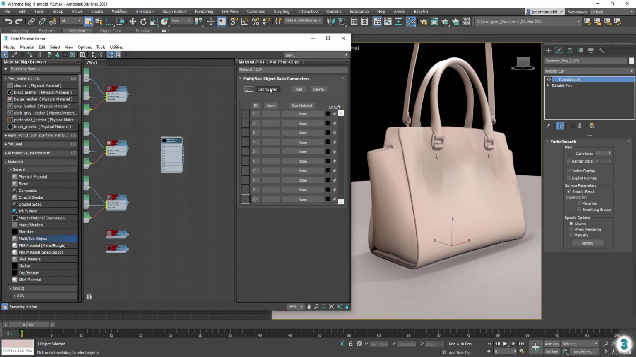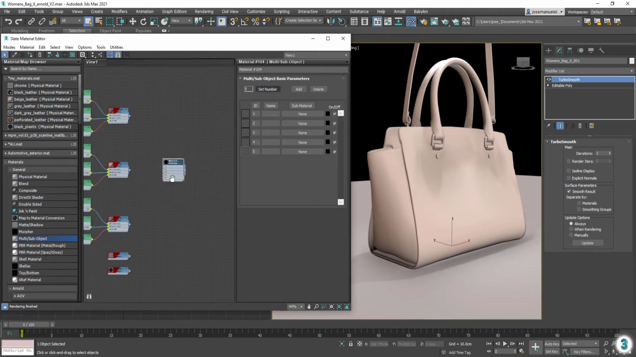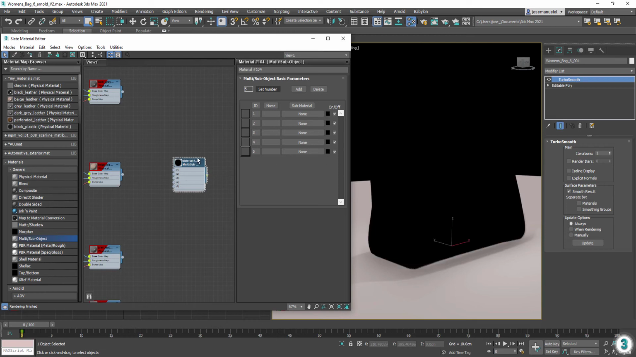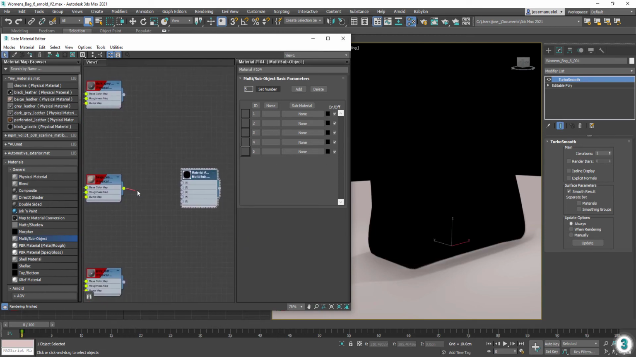Lastly, use a multi-subobject shader and assign each material to the corresponding material IDs that we defined in the last step. Assign the multi-subobject shader to your model and you're ready to go.